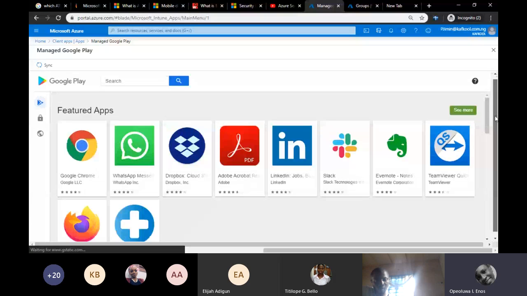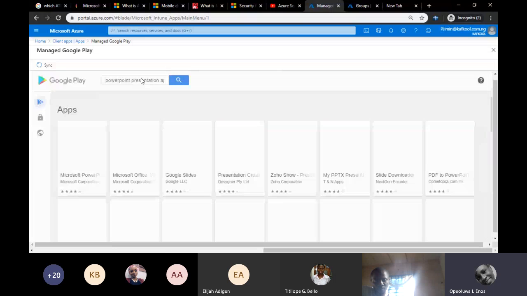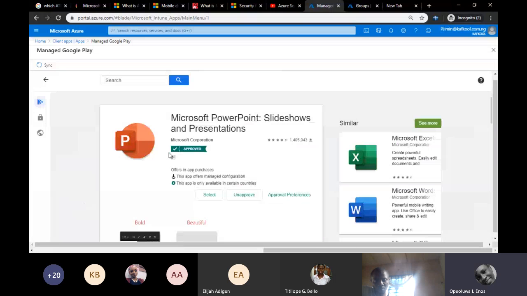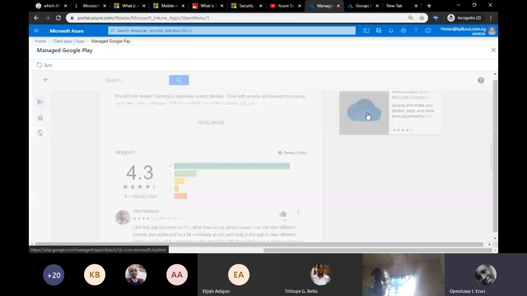So here I'm going to search for the application that I want to be deploying. So I'm going to search for PowerPoint. So we select the PowerPoint app. Oh, it's already been approved here. Okay, so let me look for an application that has not been approved. Let me see, OneDrive. Okay, so Microsoft OneDrive, let's approve it.